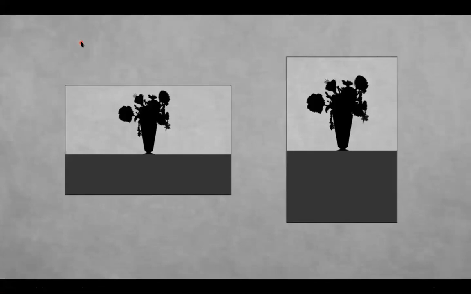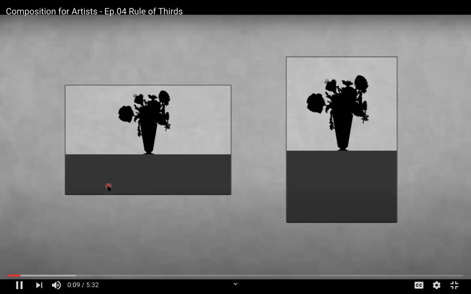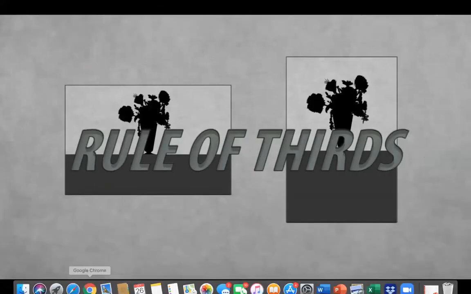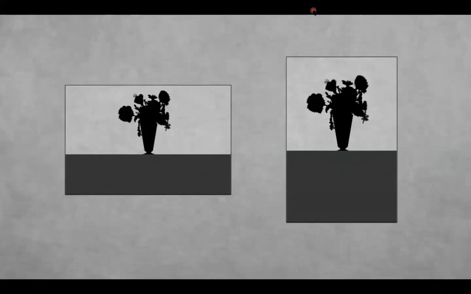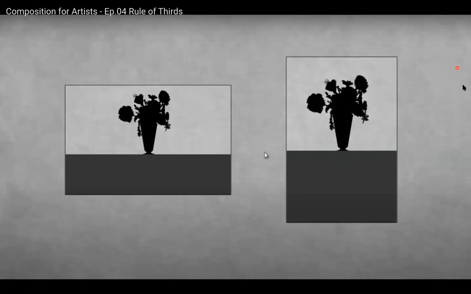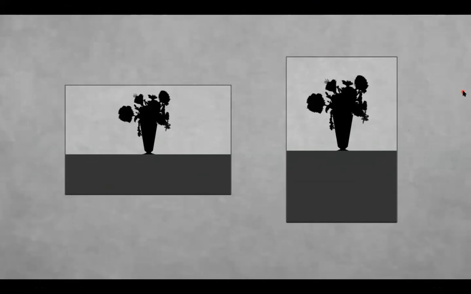Hey everyone, Yasin here, and in this composition lesson, I'm going to be talking about the rule of thirds. Now, this is probably the most widely used composition rule, and the reason is that it's very simple and very effective. So here we have 2 compositions, one horizontal and one vertical. It's a table with a vase of flowers.